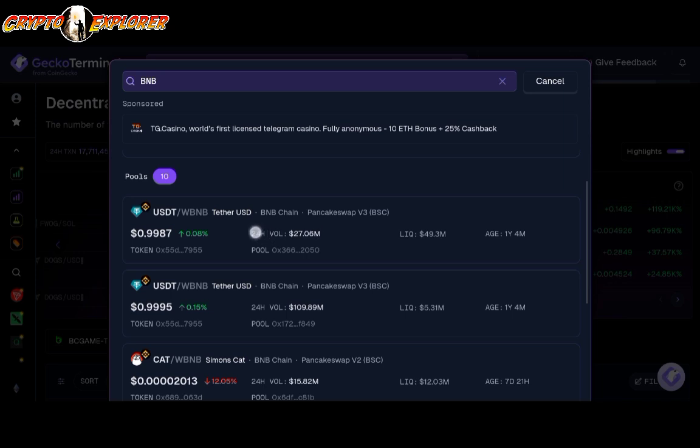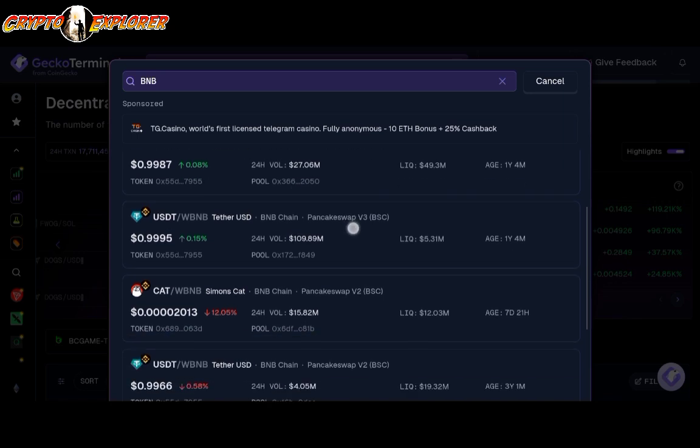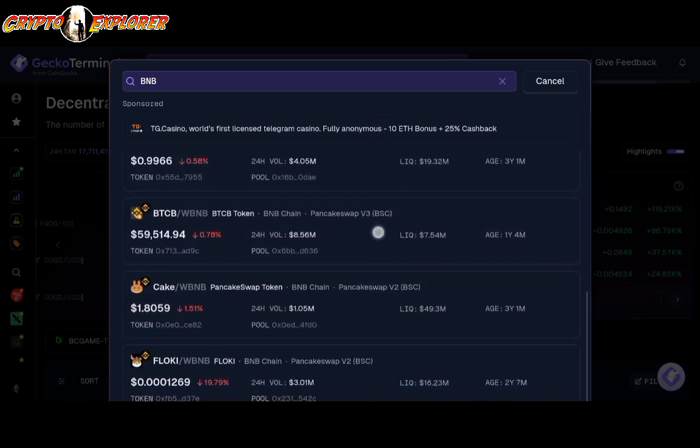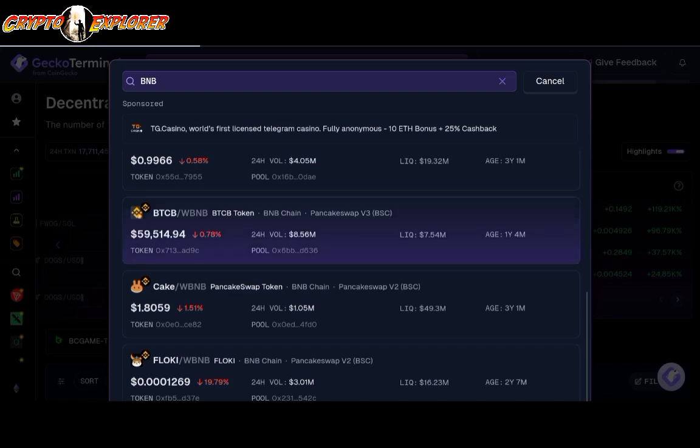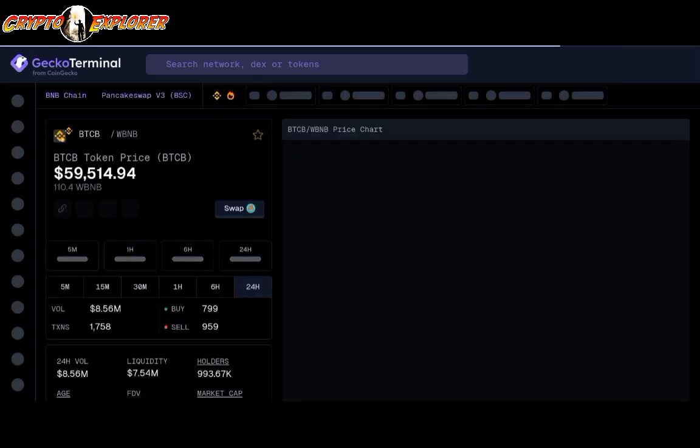And the volume for the past 24 hours, you see 27 million in volume and a liquidity of almost $50 million. Also, you will see how old a pool is, and this is quite old. This is over 1 year and 4 months old. And then you also have a preview of the token and the pool addresses. If you want to know more, you just select a pool here on the list, and let's go, for example, with this one. It's a derivative of Bitcoin paired with Wrap BNB. So let's go on it and get more information on this specific pool.